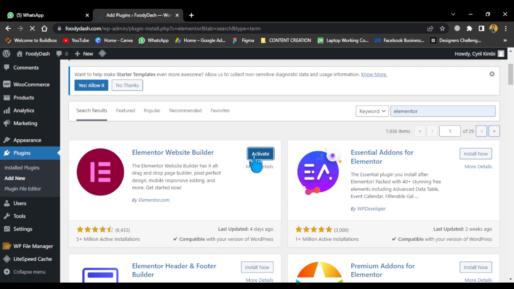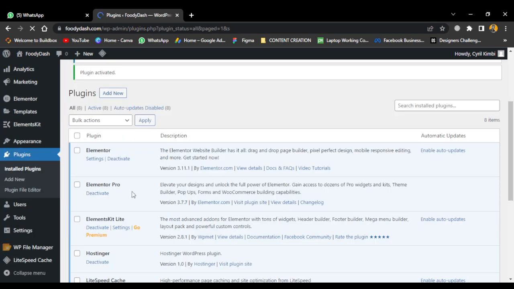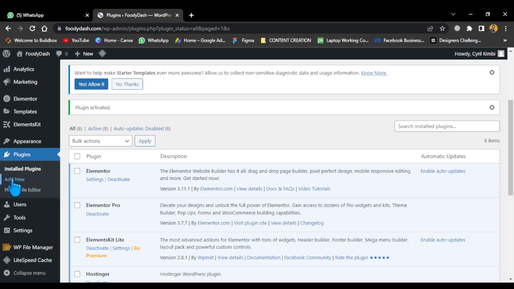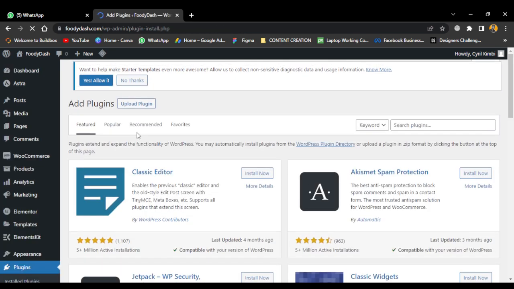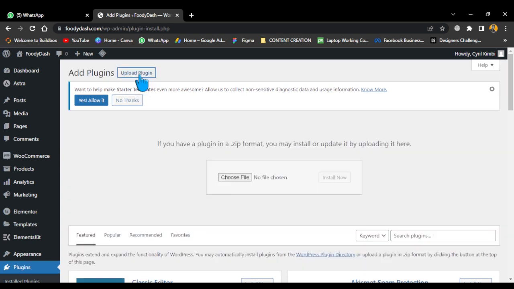Another thing that you can do to install a plugin is actually uploading the plugin from your desktop. Sometimes you might have to buy a premium plugin which is not found on this store here. What you need to do is click on the add new option here. Once you click on add new, you're going to see this button that says upload plugin. What you need to do is click on that and you're going to see choose file.